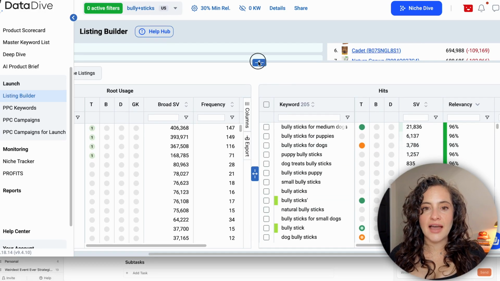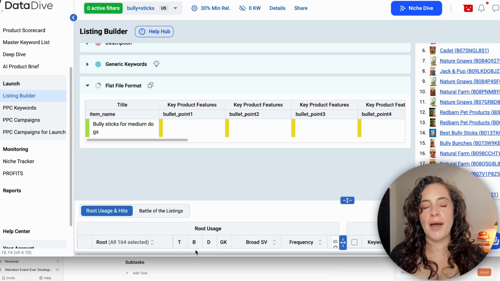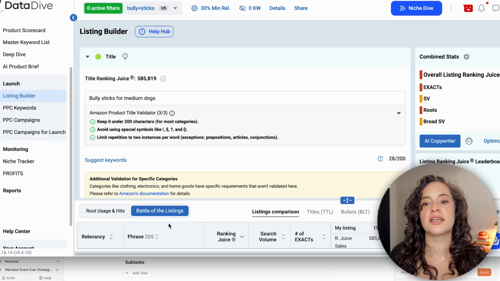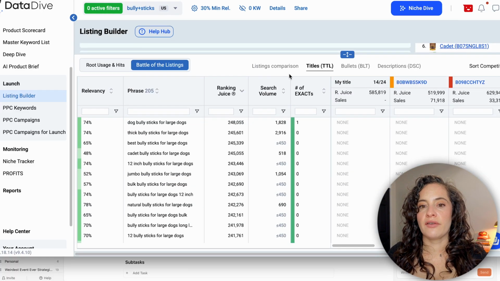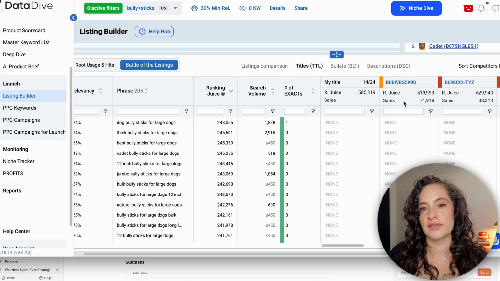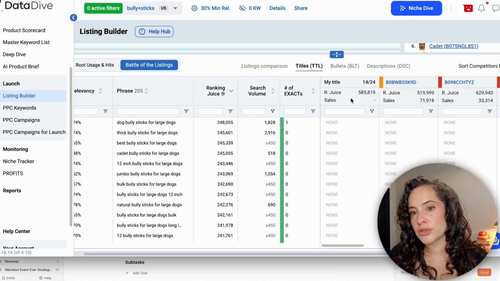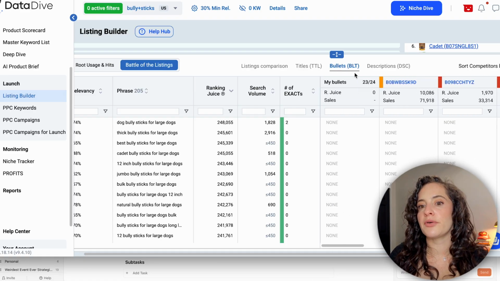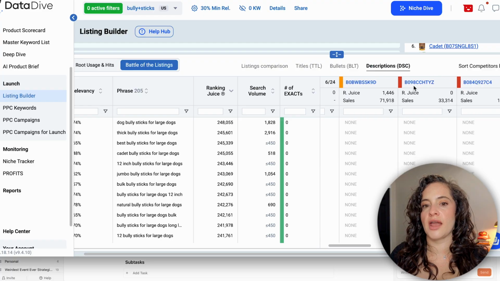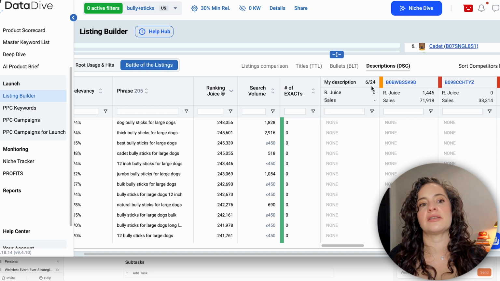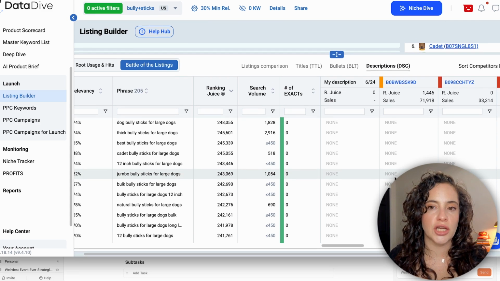And then the last super cool thing that I like about using Data Dive for listing optimization is the battle of the listings. So when you go to the battle of the listings, you can actually compare how each part of your listing stacks up to your competitors. So we can see my title and my ranking juice versus my different competitors' ranking juice, and similarly once I have my bullets written and my description written. It's a great way to really fully maximize my keyword utilization potential.